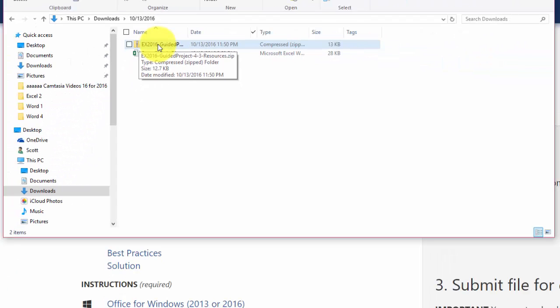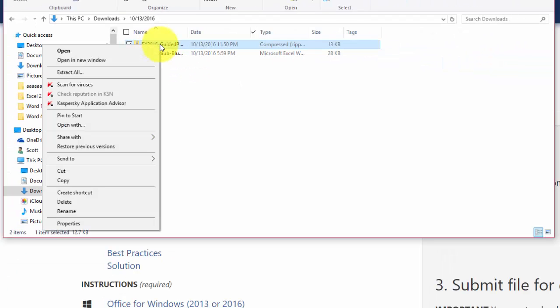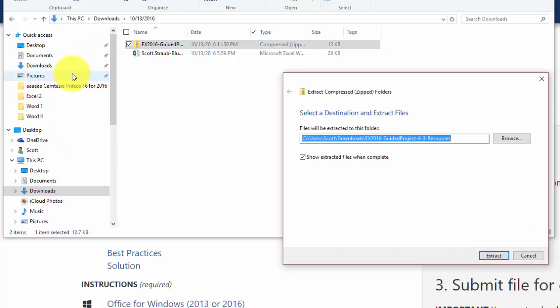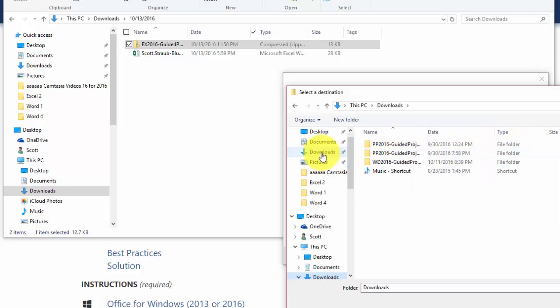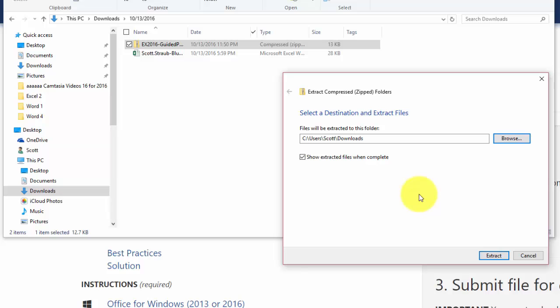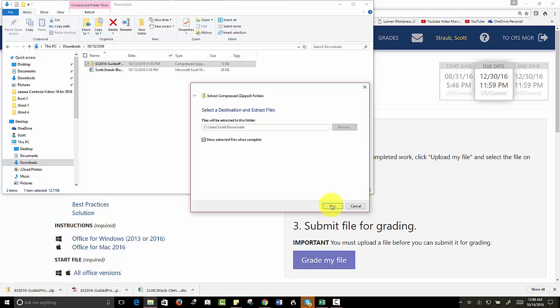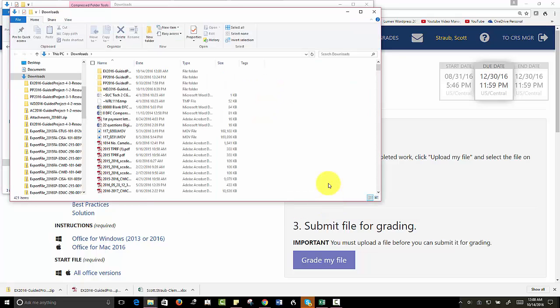And what I do is I hover over it, I right click, and then I click Extract All. It's going to ask you a question. It's going to ask you where do you want the files to be extracted to. And you can put them right back in this folder, or you can place them anywhere that you want. Make sure they're in a place that you'll remember where to go when you need them. So when you're ready, just click Extract, and the files will be ready for your use. So let's head back over to the project page and begin with step 1.